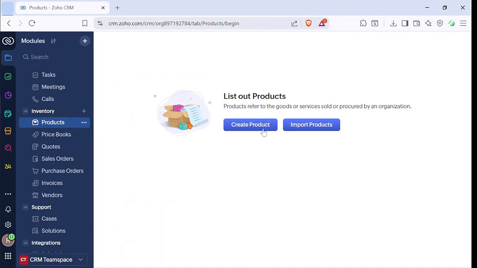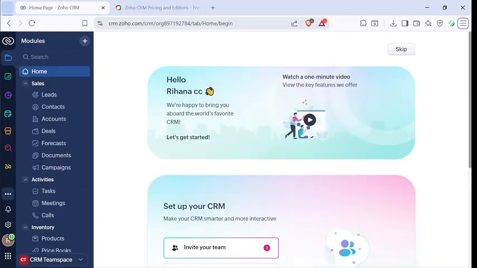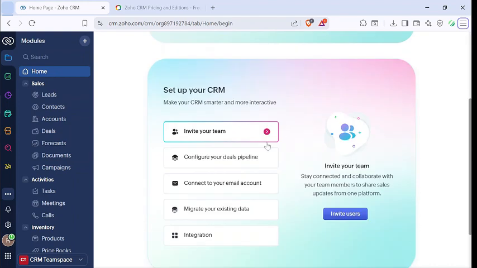you will see you can create products, or if you want, you can also import them from CSV or XML files. And you can also manage the quotes, your sales orders, your purchase orders, then the invoices and vendors cases as well. And as you can see, Zoho CRM keeps everything connected so you can manage your sales and operations efficiently. So now if you want to set up your pipeline, you can also do that.